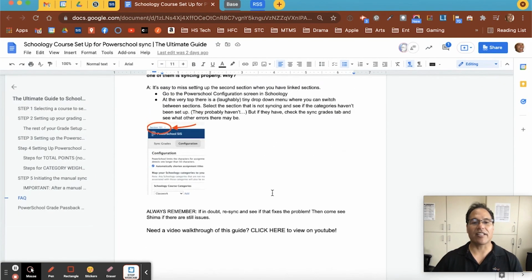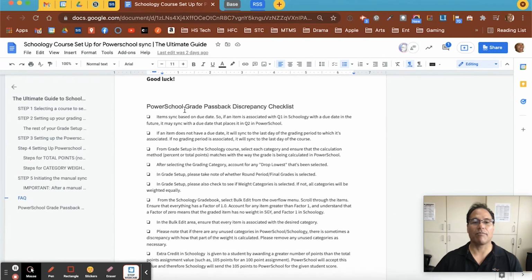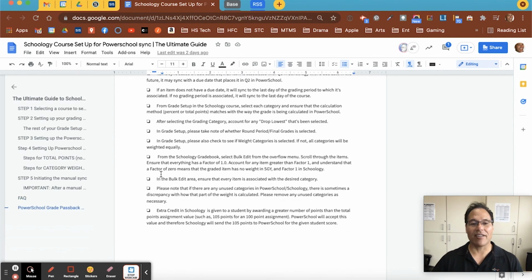The other thing that I included in the doc too, by the way, guys, is this PowerSchool grade passback discrepancy checklist, which was made by PowerSchool. Really fancy name for basically, look, your stuff's not syncing. Here's some things you can try. And just go down this list here and say, oh, did I do that? Did I do that? Yeah.